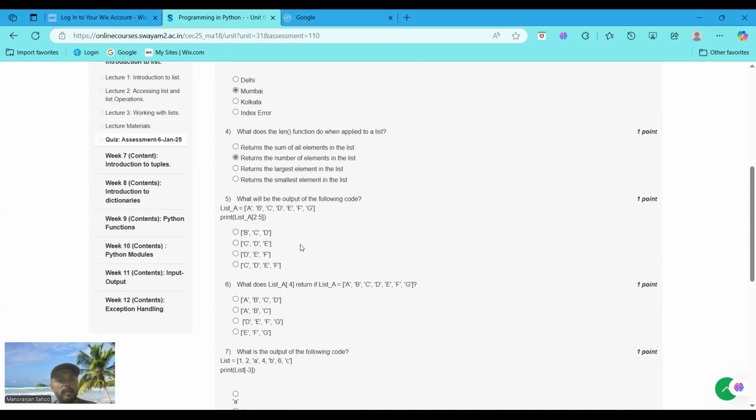Moving to question number 5: what will be the output of the following code? The list is A, B, C, D, E, F, G. Print list, slice 2 to 5. It starts from index 0, 1, 2, so it starts from here. Up to how much? Indexes 0, 1, 2, 3, 4. So it goes up to C, D, and E. Option B.